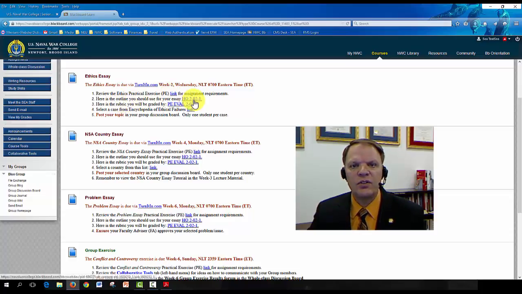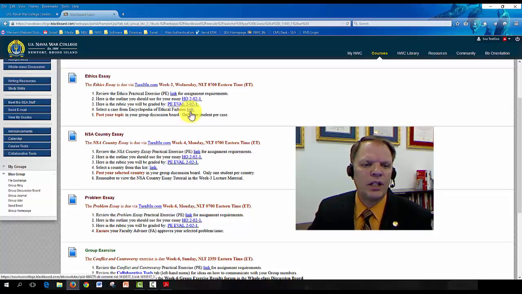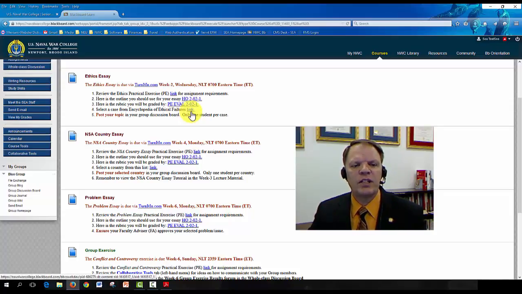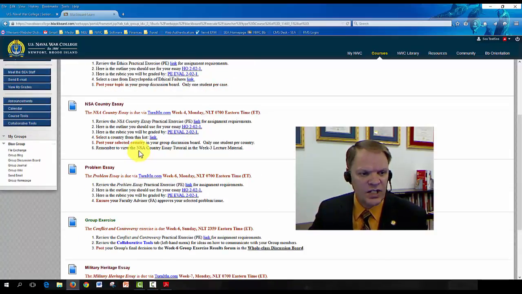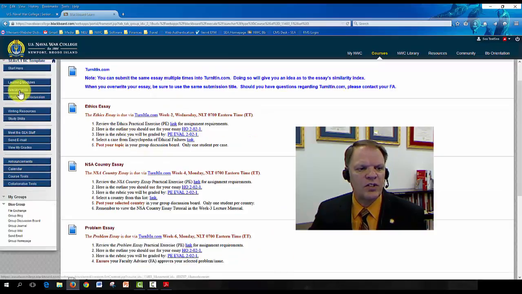Here's the outline to use that puts it in the APA format. Here's a rubric by which that essay is going to be graded, and then there's other support material. In this case, we want you to pull a case from the Encyclopedia of Ethical Failures. There's a link to that, and you have to post your topic for that essay in the group discussion board. I'll show you that when we get down to group discussion boards. So each assignment is laid out pretty much that way. If you're trying to figure out what you need to do for that assignment, go to the Assignments tab.